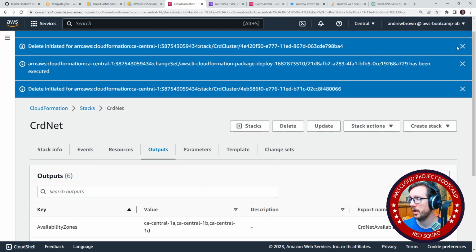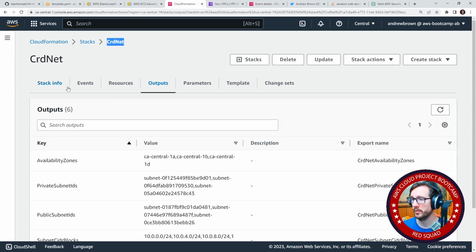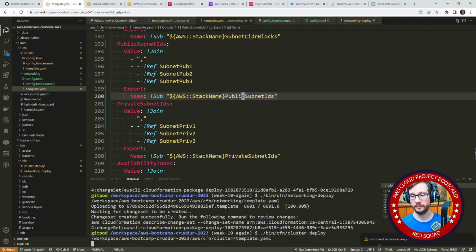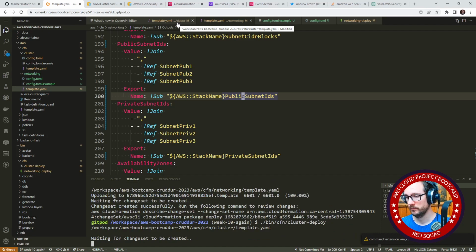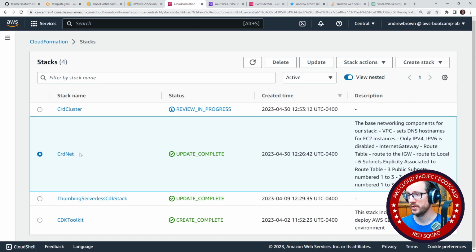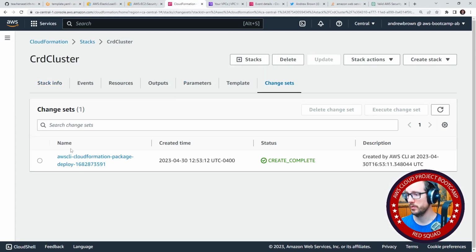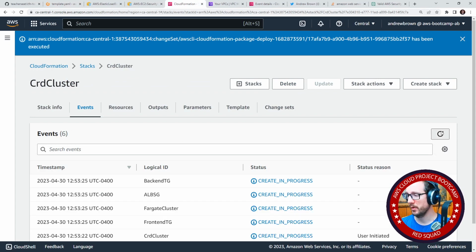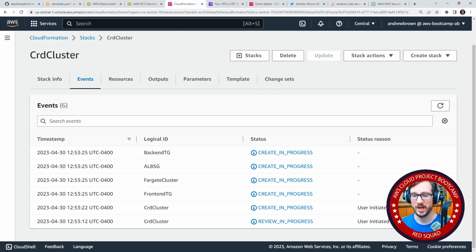They are, good. I'll just get rid of some of those, and we will go back over to our stacks. We'll go over here, and I will go and do a cluster deploy. That's taking its time. We'll go back and refresh this, and we see our CRUD cluster. We'll go to change sets, and we'll say execute change set. And we'll give that a refresh, and so that is working its way there. Let's hope that we don't get an error this time, okay?